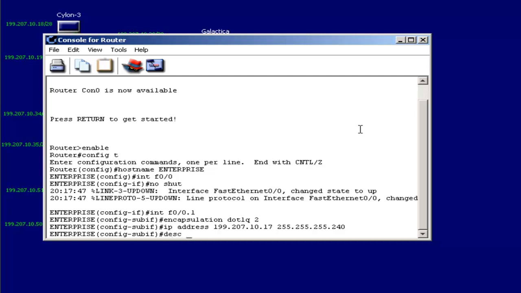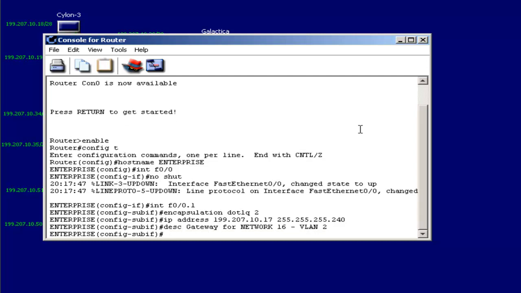And then if we want to do a string description, this would be gateway for network 16 VLAN 2. That'd be a good string description there. That's all we need. Now we just need to do the other 2 interfaces.